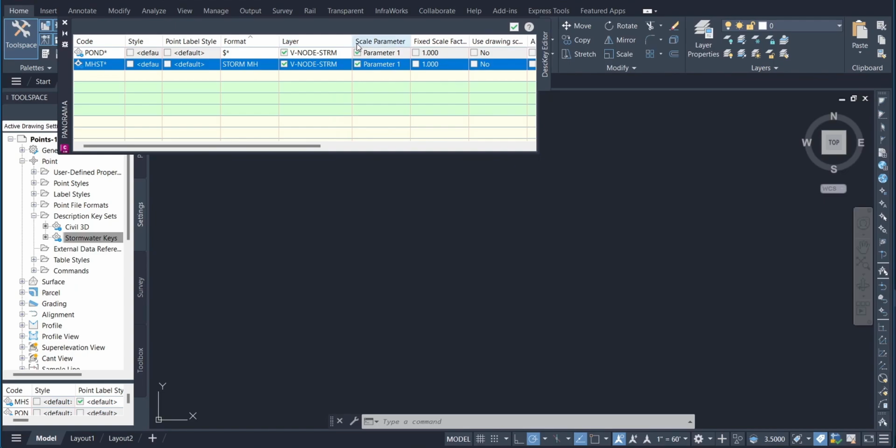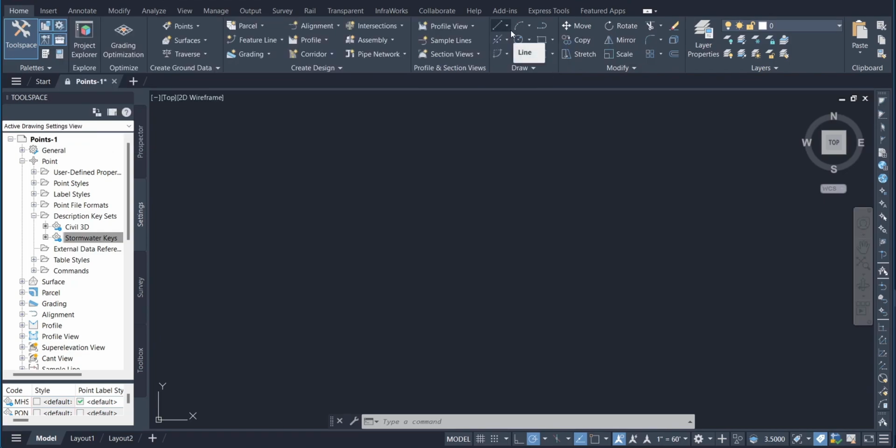In the format column, enter Storm MH. This setting ensures that points with the raw description of MHST asterisk are labeled in the drawing as Storm MH. Click to save the description keys and close the editor.